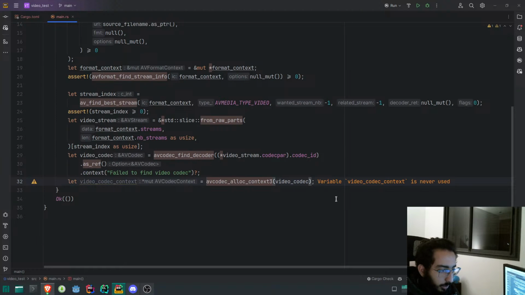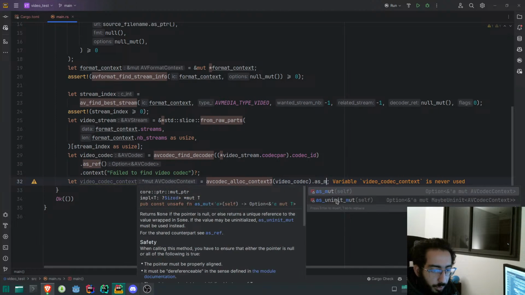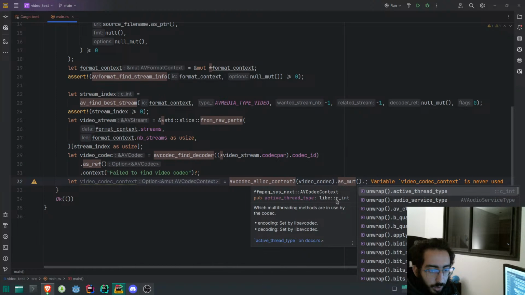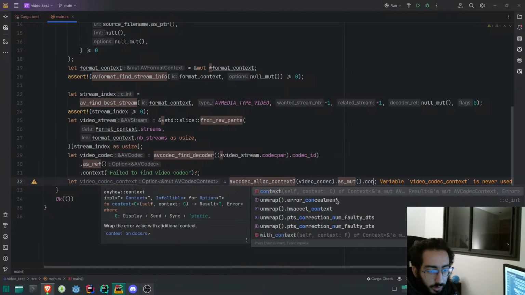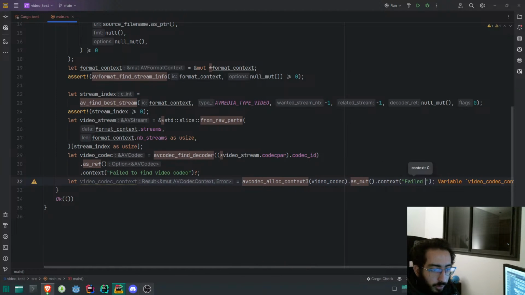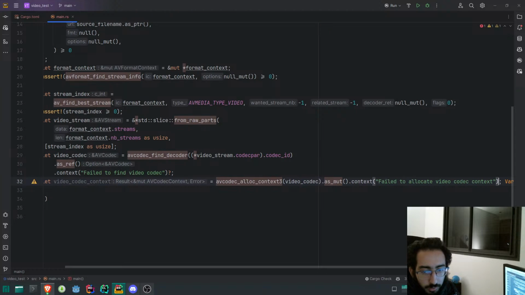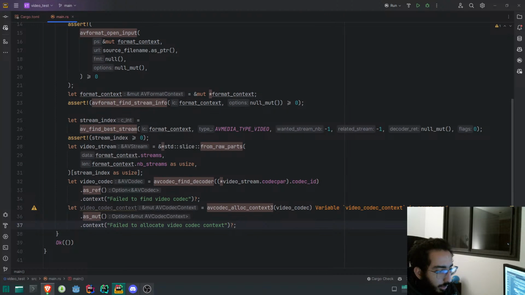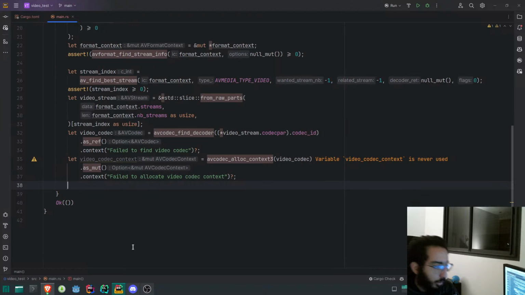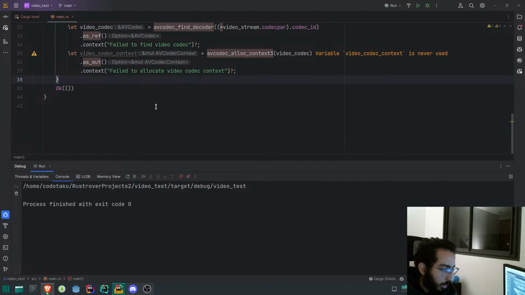Yep. Alright, so let's say as mute dot context failed to allocate video codec context, and let's do this, and there you go. Now we got a video codec context. Great. And up till now there's no error, I think. Yep, hopefully. AV codec alloc context 3.